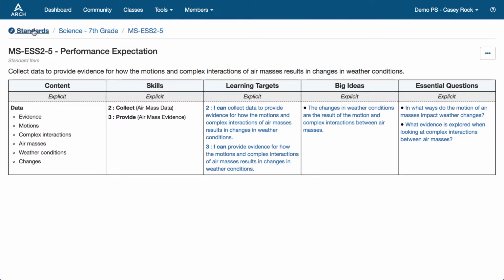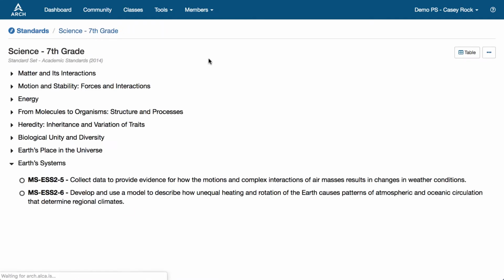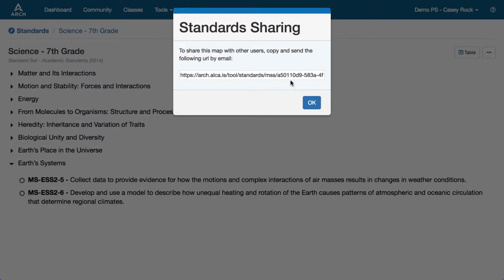Going back to the 7th grade science standards, I can select the shared option and copy the link to the standard set. I can add the link to any of my resources like lesson plans or curriculum activities to provide one-click access to the standards to myself or to my students.